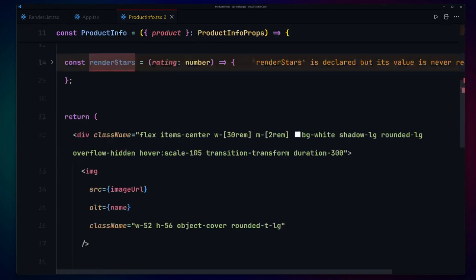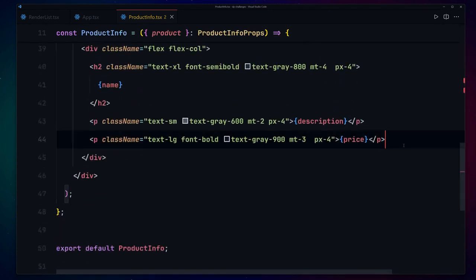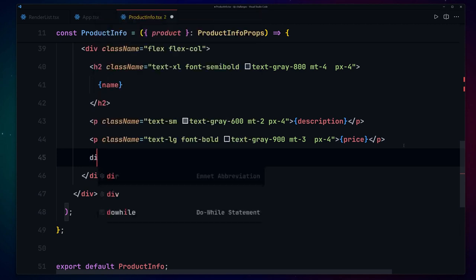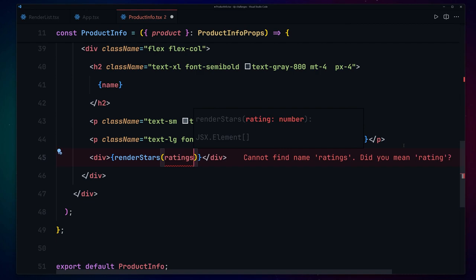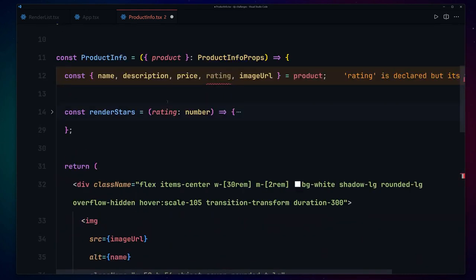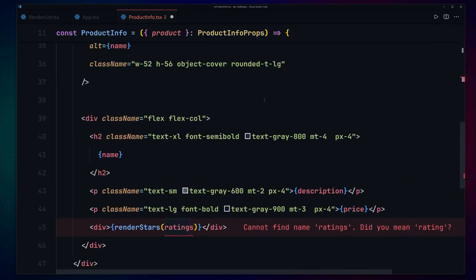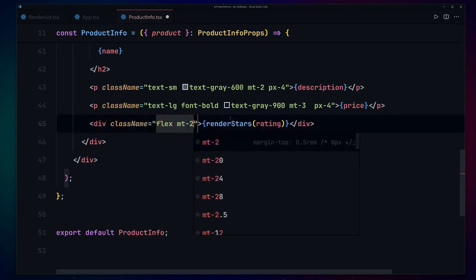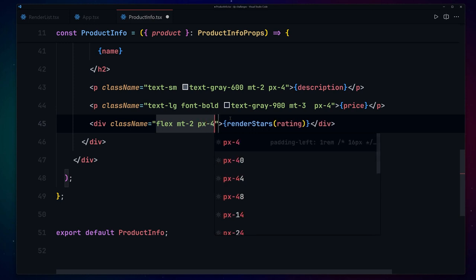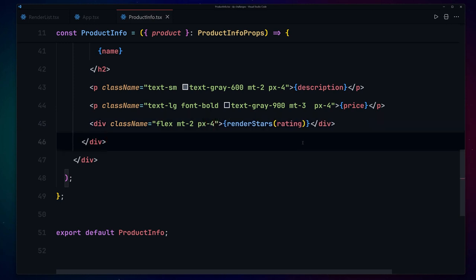I'm going to copy the name of it, go to the bottom, and here we have to render it. So I'll use my div, and inside this div we have to render renderStars and provide my ratings inside there. Was it ratings or just rating? I'm going to copy the name, which is rating, and now let me place it right here. I'm going to also provide flex, and margin for top will be set to 2. Padding on the x-axis will be set to 4. Let's save our file and check this out.